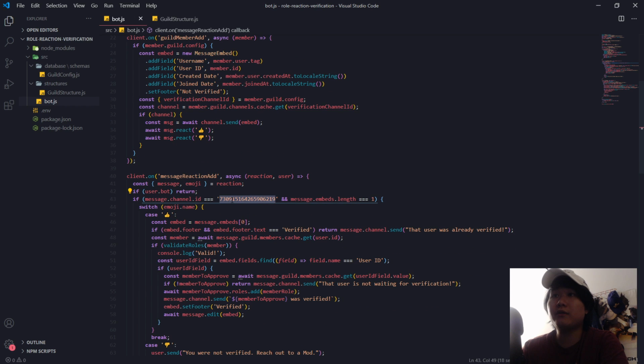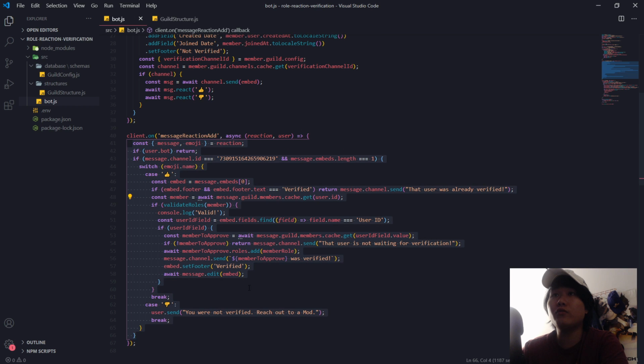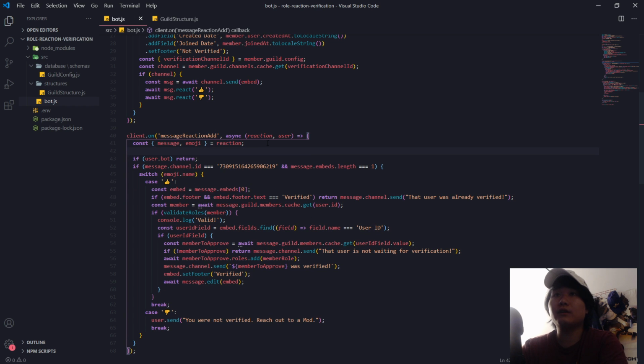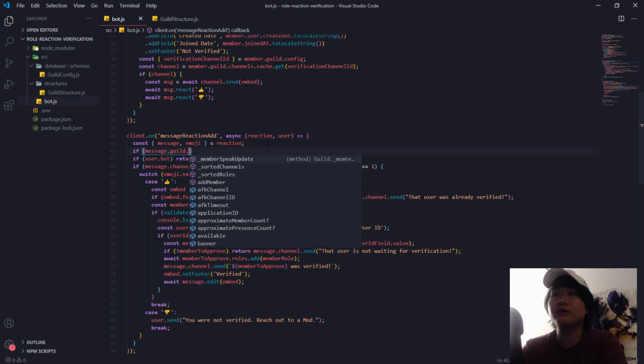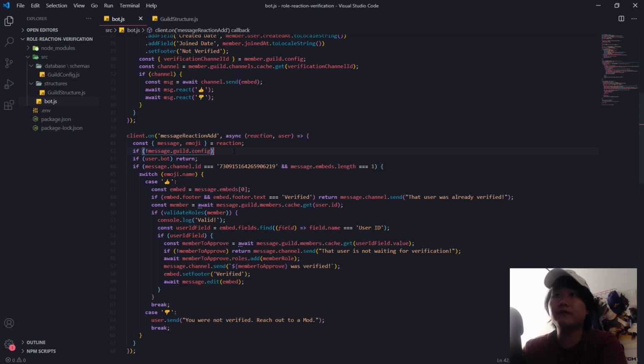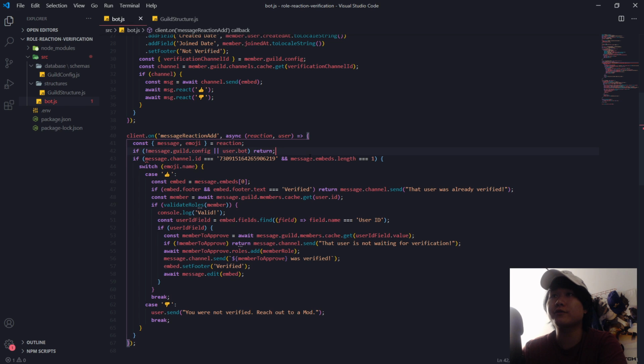Okay, that's good. So now that we know this is working, I don't have to leave the hard-coded value anymore. Let's go down over here and do the same thing. We're only going to do everything in here if the configuration is enabled. So if no message.guild.config, we return. Just to make this simple, if either one of these is true, we'll return. Okay, awesome. Now we know this will work if they have a config.